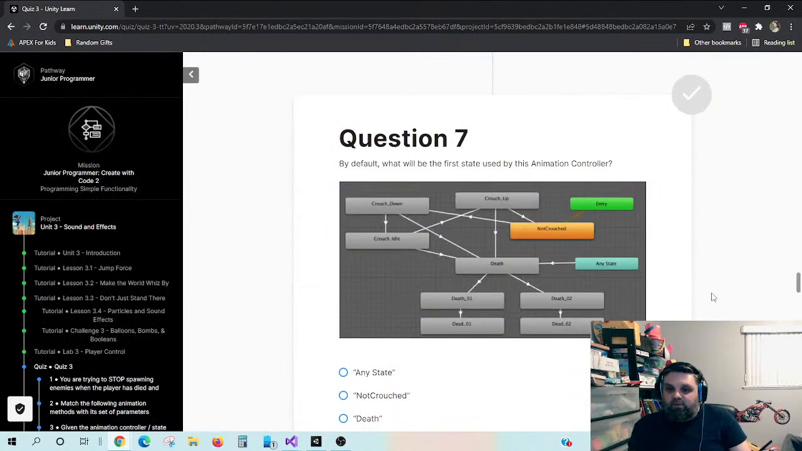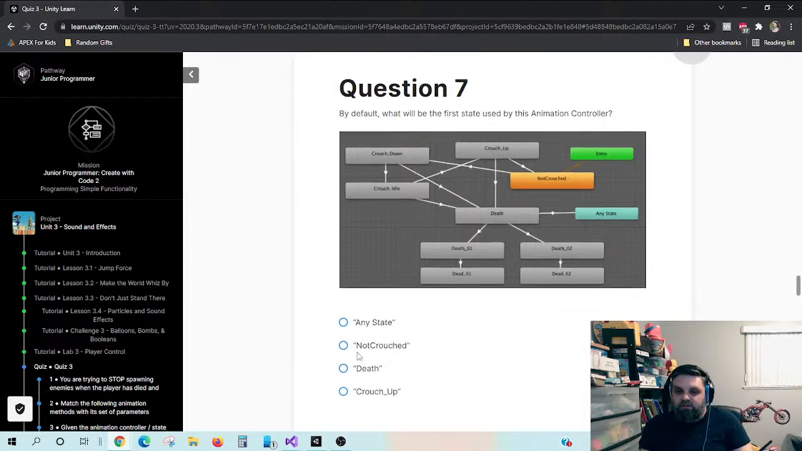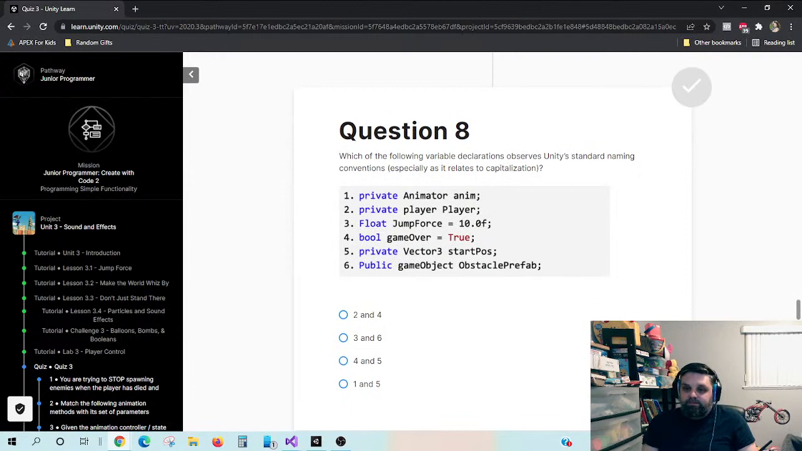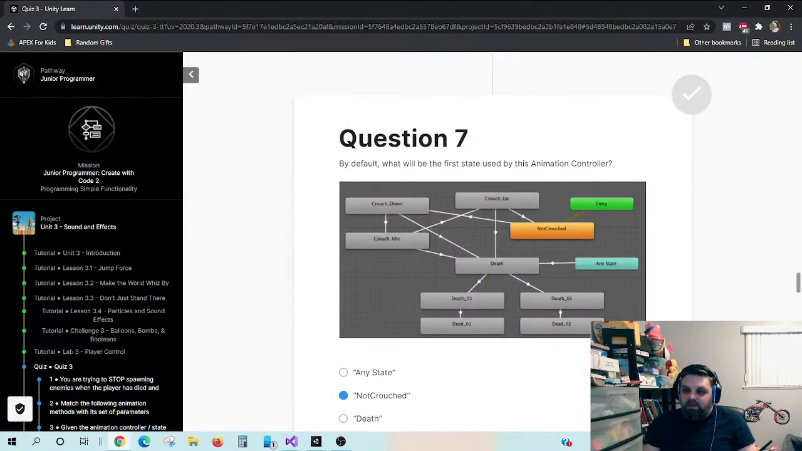Okay, by default, what will be the first state used by this animation controller? Not crouched. Crouched underscore up, no. Any state, no. By default, what will the player state animate? Yeah, not crouched. I feel that's easy. It's the only one that's orange.